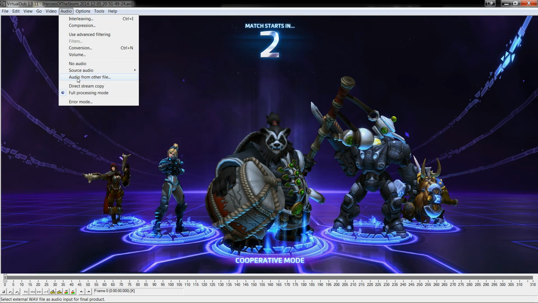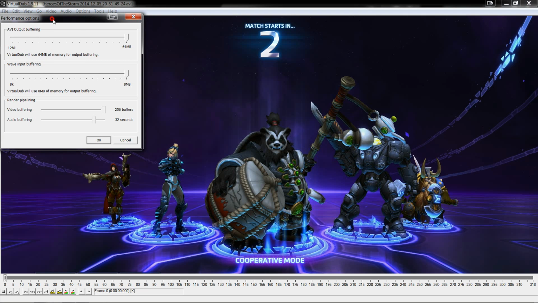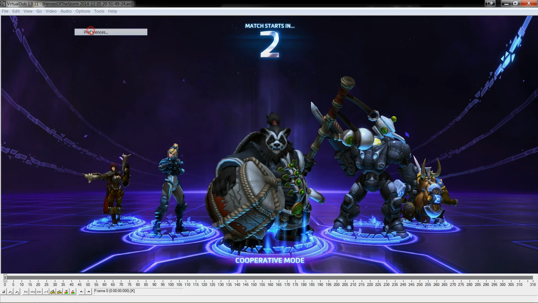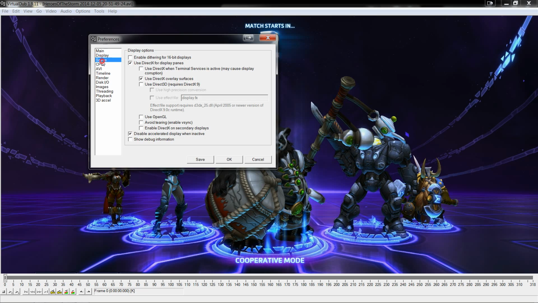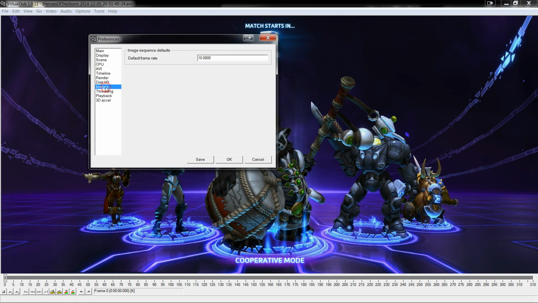Audio source. And you can go to performance and you can set things out right here. How much of your computer you want to have dedicated to these. And you can say right here, color output fastest. You can use it where it goes slower, process priority, the speed, automatically add extensions to file name when saving, display. You got a lot of choices you can go through. It really is nice to be able to have this much say in how you want your file to end up.